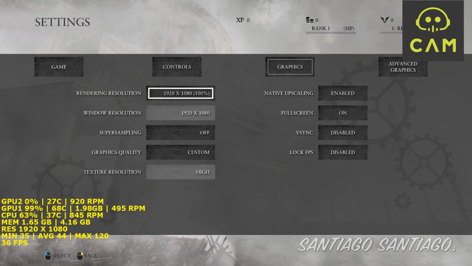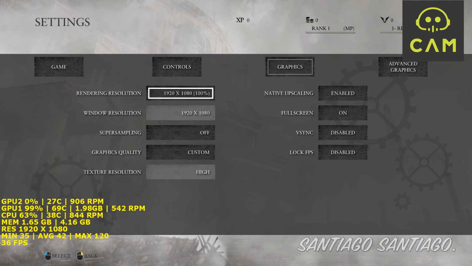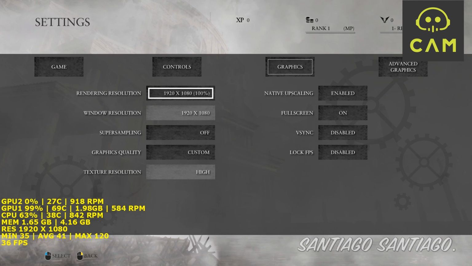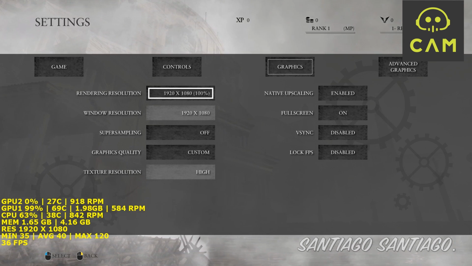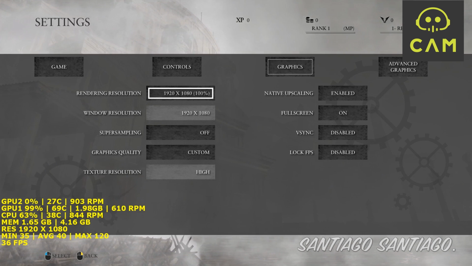If you want to see my test on the GeForce GTX 750 Ti, you can see that in the annotation I left on this video. So without further ado, I'm going to explain each setting like I always do now.